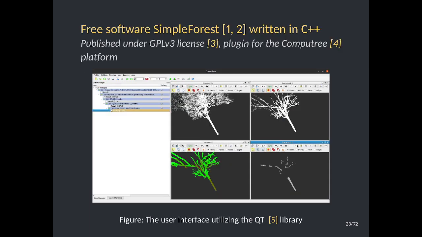So what can CompuTree give to us? First, CompuTree is an open source platform, and SimpleForest is just a plugin for the embedding framework CompuTree. So both are open source, and we use a Qt library for the user interface, which we can see here. We have 4 visualizers open, all with a shared camera view. And here on the left is a step manager.